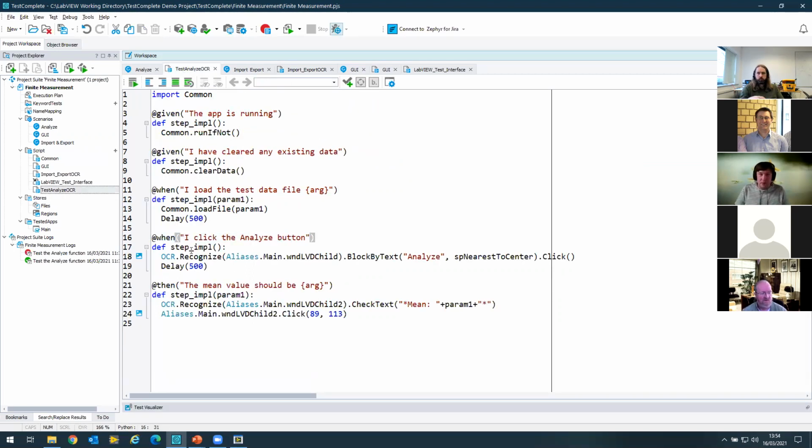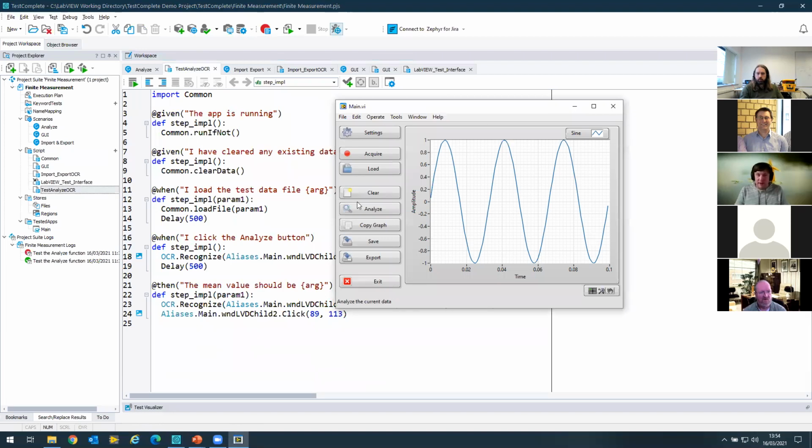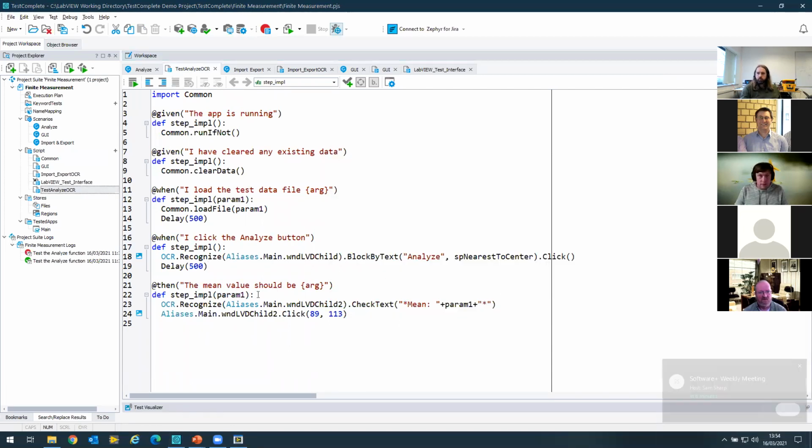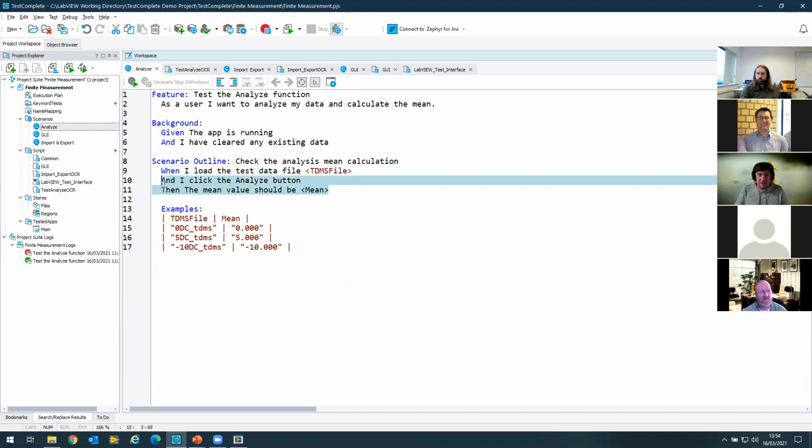When I click the analyze button, here you can see an example of the OCR. So this is looking on the main LabVIEW window for some text that says analyze, and then clicking in the middle of that. So it's literally looking at this panel, trying to find this text, and then it'll click the center of where it finds that. And then the mean value should be, argument. So again, that's taking the mean values that come here.